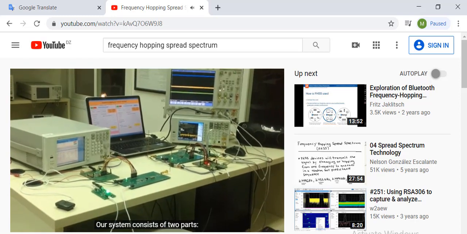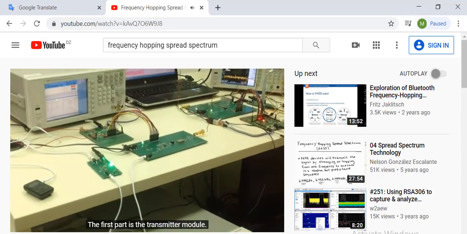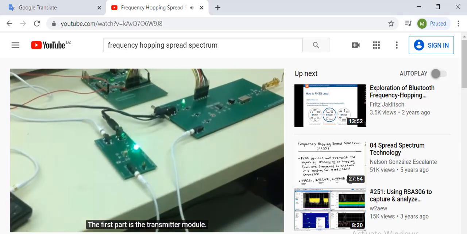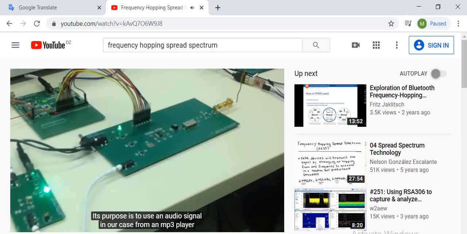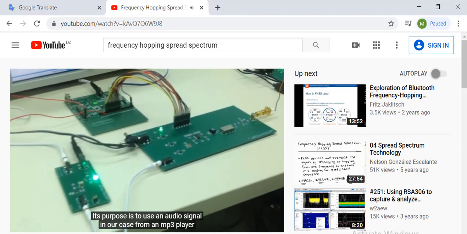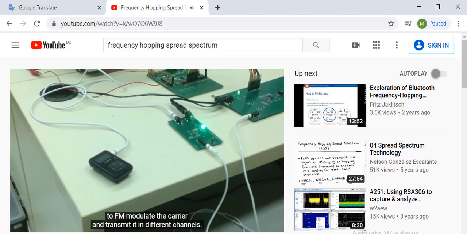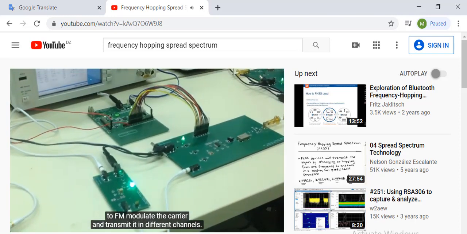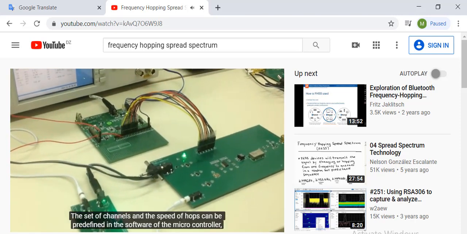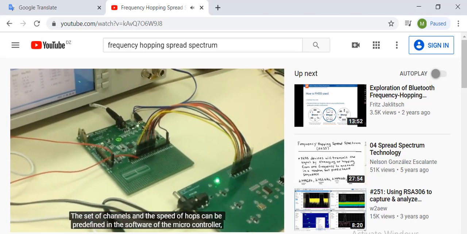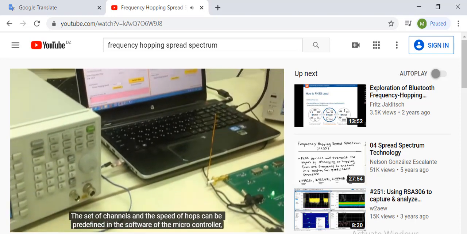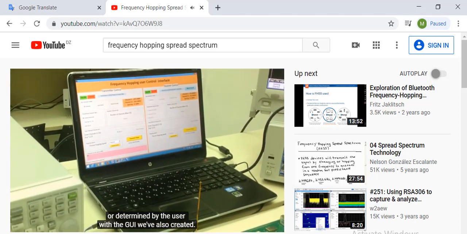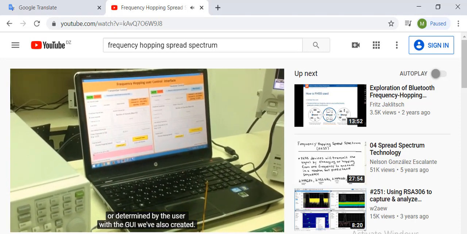Our system consists of two parts. The first part is the transmitter module. Its purpose is to use an audio signal, in our case from an MP3 player, to FM modulate the carrier and transmit it in different channels. The set of channels and the speed of hops can be predefined in the software of the microcontroller or determined by the user with the GUI we've also created.